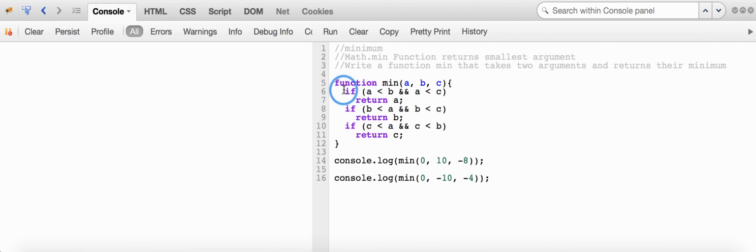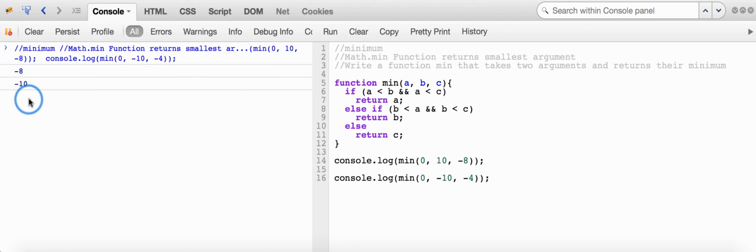What I would do is say, if this first condition is true, return A. However, if it's not, I'm going to write else if here, and I'm writing my second condition. If B is smaller than A and C, then return B. And then finally, with this last one, I can get rid of all that code. If A is not the smallest value, and B is not the smallest value, it has to be C. Therefore, I'm just going to return C in the long run. Now, when I run the program, I still get the same results. This is pretty cool.